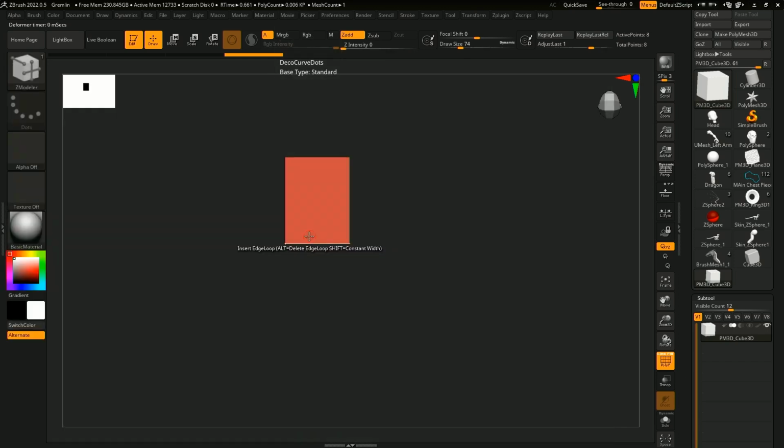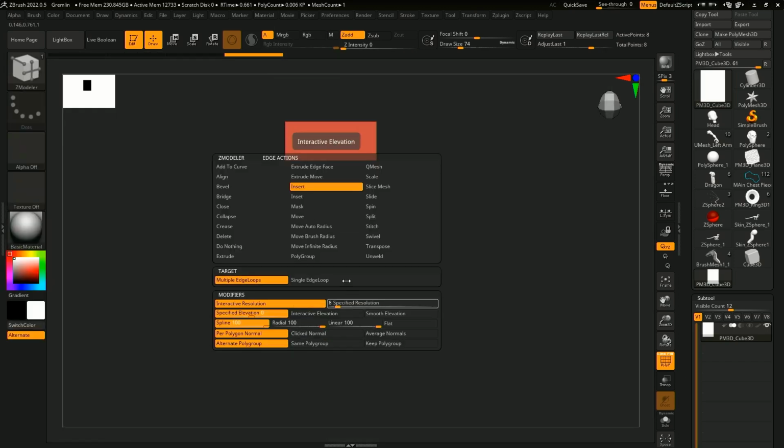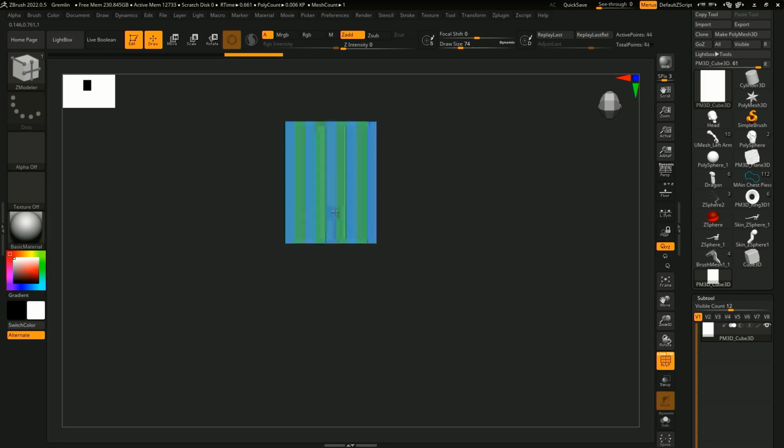Once again, I'll go to ZModeler. This time I'm going to insert multiple edge loops. So this will insert multiple span and edge loops. And those colors are important to us in the world of ZBrush. Those are called polygroups. For those of you maybe using other programs, think of them a little bit as selection sets, I guess would be the easiest way to explain it to you all.